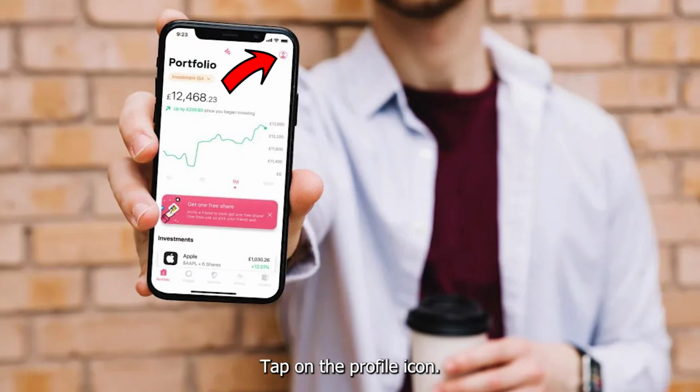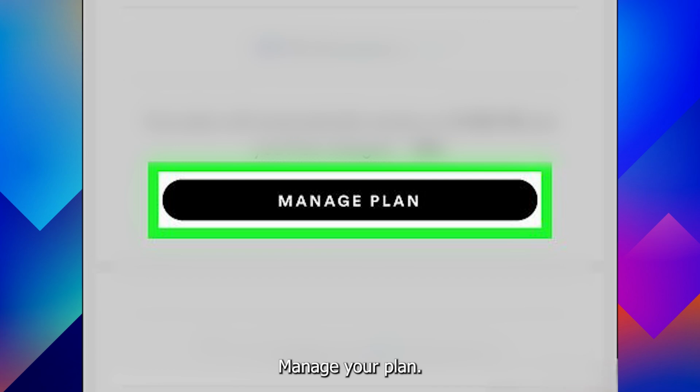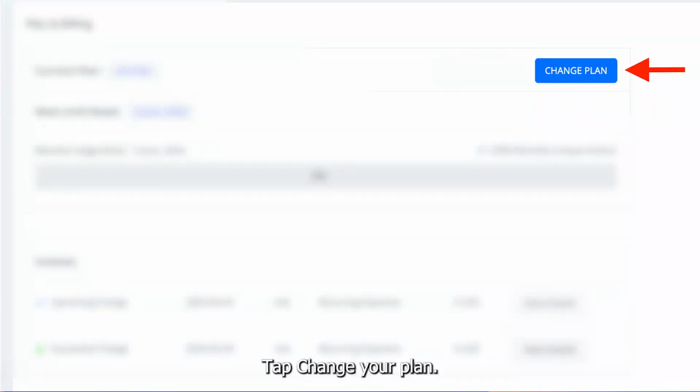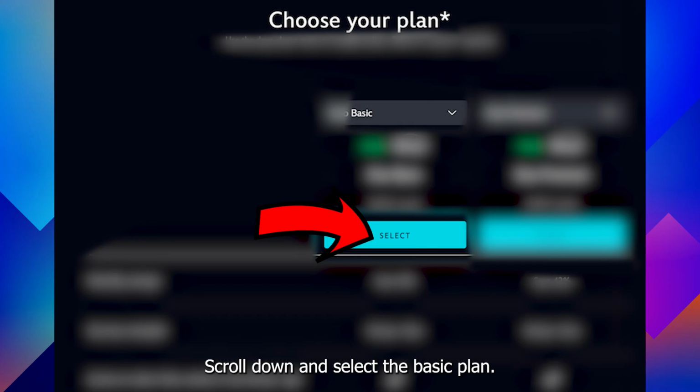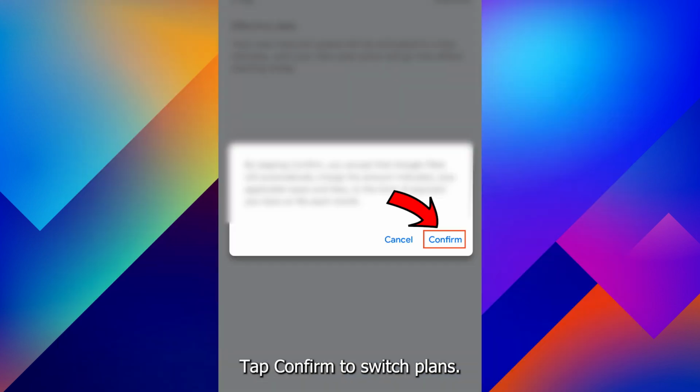Tap on the profile icon, top right. Select Manage your plan. Tap Change your plan. Scroll down and select the basic plan. Tap Confirm to switch plans.